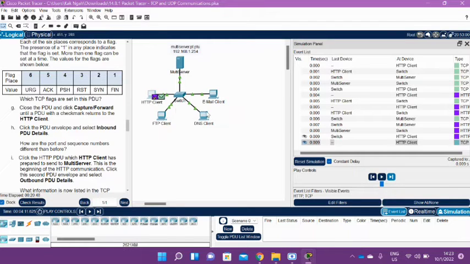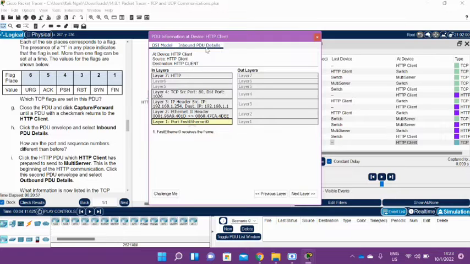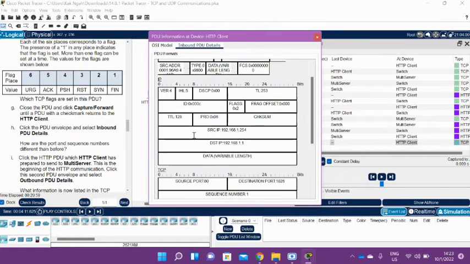Now look, the HTTP client is checked. Click the PDU envelope and select inbound PDU details.